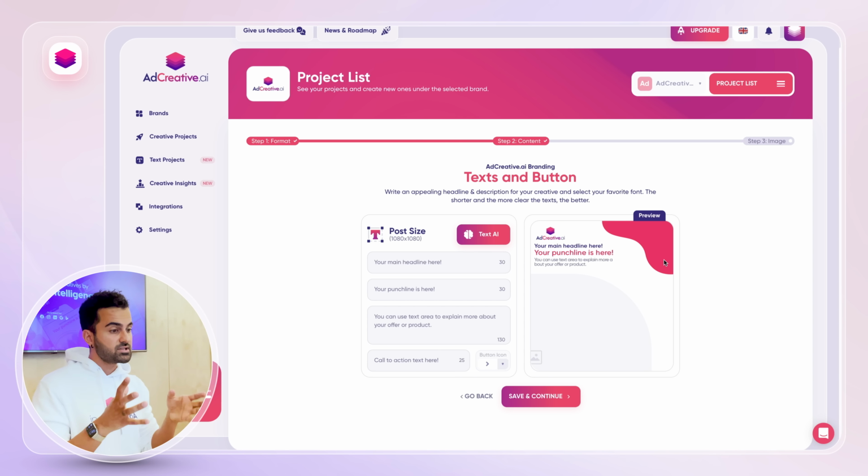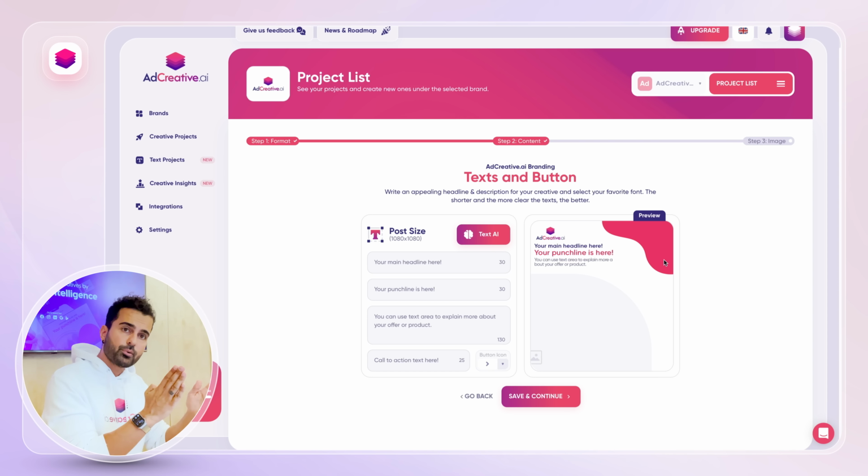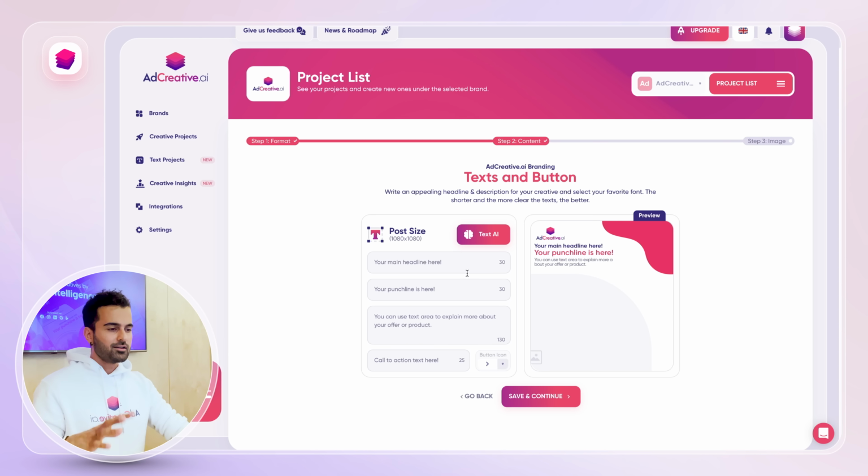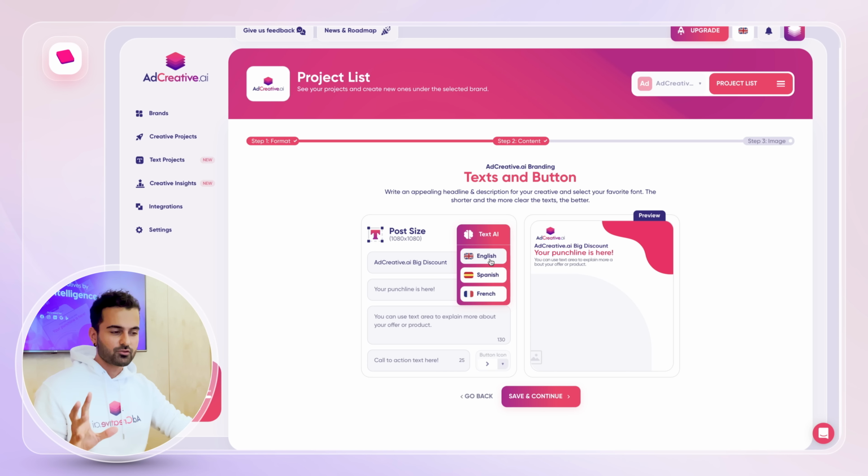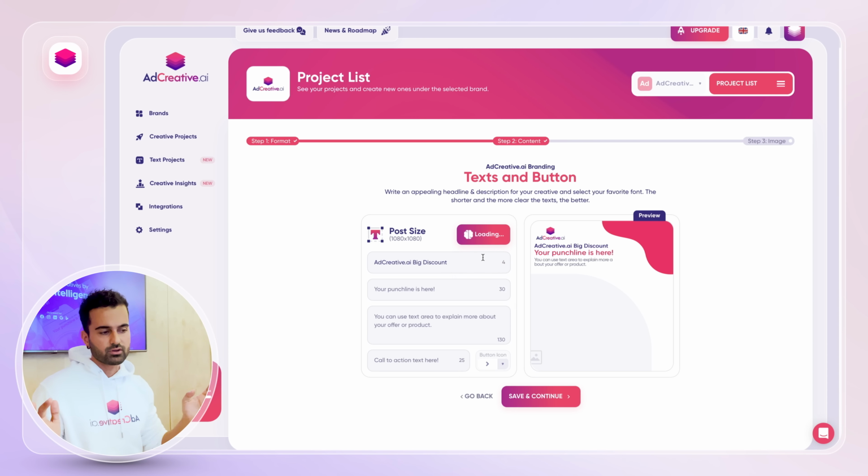As you can see, now is the second step. There's a content part and there's the preview part. If you want to do your own copywriting, that's beautiful, no problem. You can just go and write AdCreative.ai, big discount. You can do your own copywriting, but if you're someone like me, English is not your mother tongue, and on top of that you just want to move fast, what you can do is use this button. Right now, the output language is English, Spanish, or French, but 5-6 others are on the way. In the end, we're going to cover more than 20 languages, but let's just click on English.